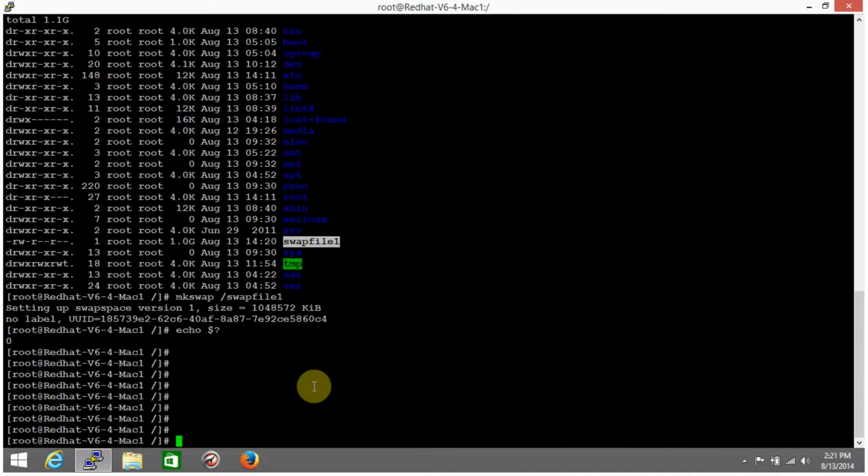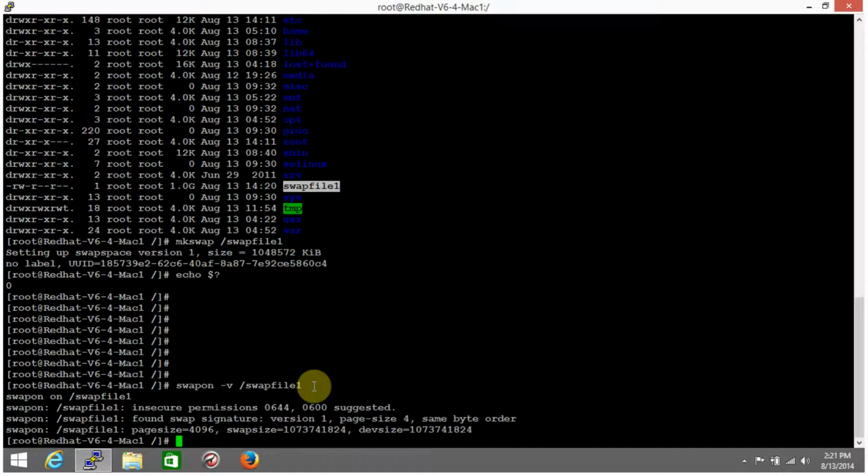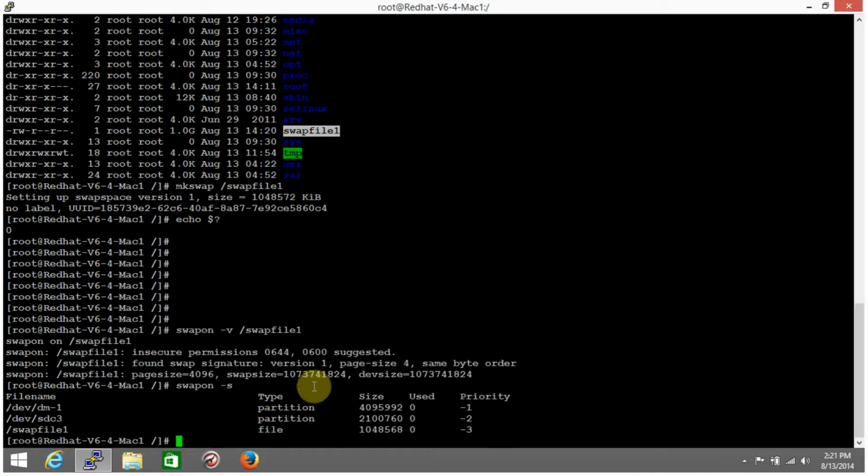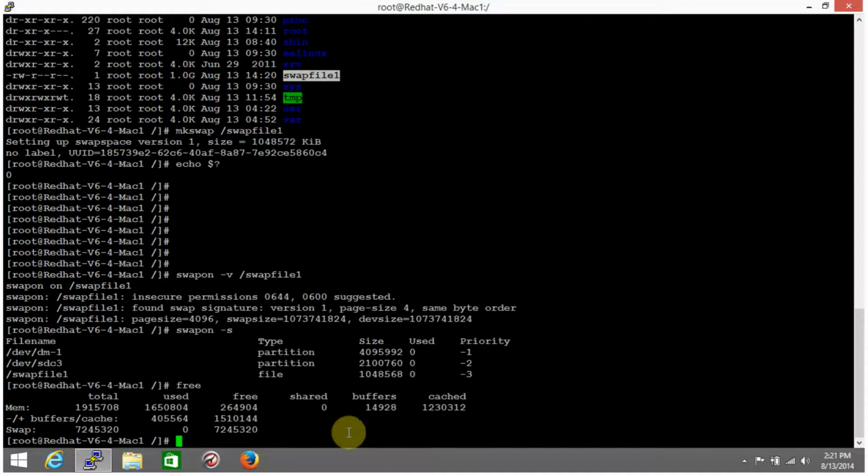Okay. So this file system which we have created is on swapfile1, which is 1 GB in size, and to turn it on, we're going to do a swapon -v /swapfile1, and let's do a swapon -s, and it's going to count us in. Okay, perfect. And if we see the free command, we see that the space has increased.